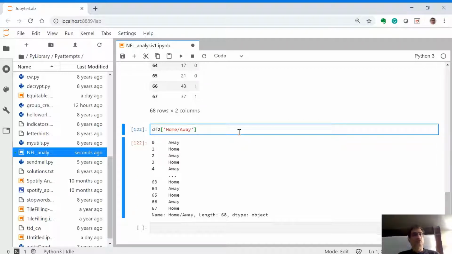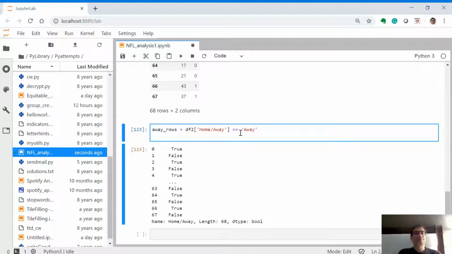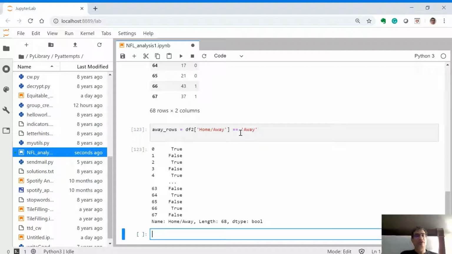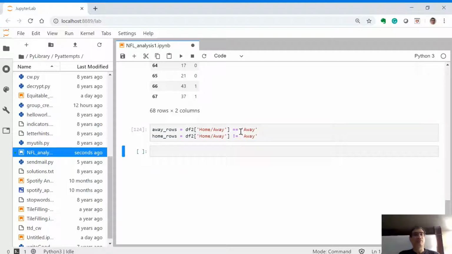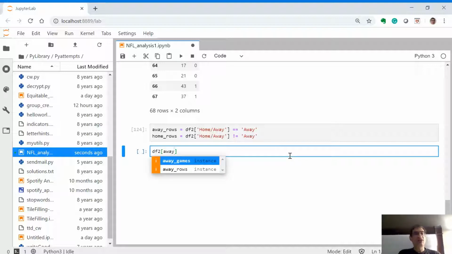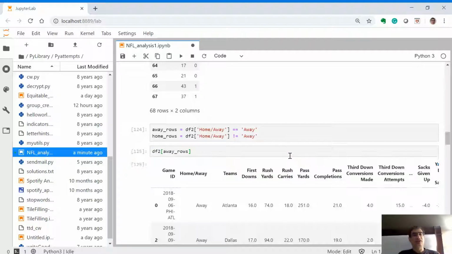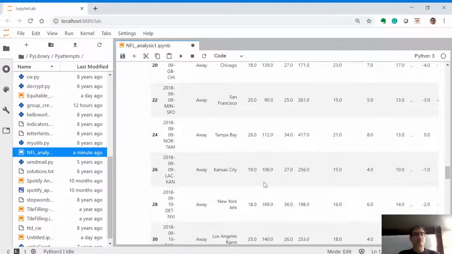So I can take this column and say, if it is equal to away, is it equal to away or not? And it will again tell me true or false. So these are all my away rows. And therefore I can also create something called my home rows. All my home rows are where it is not equal to away, or I could also have done where equal to home. So now I can take my data frame and say, please show me only the away rows. And there it is. 34 games here, they are all away.